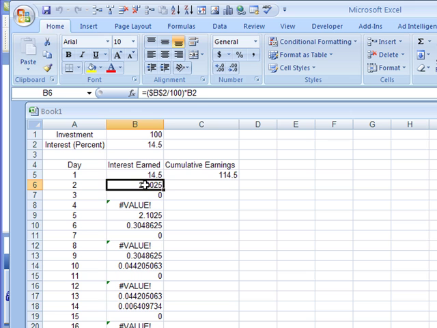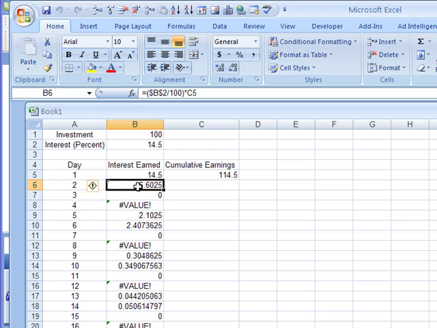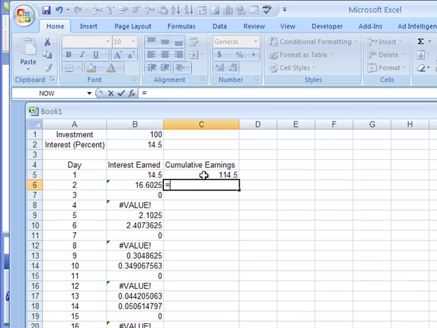But when I go here, we don't want B2 to be included in the calculation. What we want is this interest times what we have in the bank. So we have to change that to C5. Okay. Now we got $16.60. Now let's go to this cell. Well, what is this cell? This cell is really equal to what we had in the bank the day before plus the interest earned for that day. And we hit that, and now we got $131.